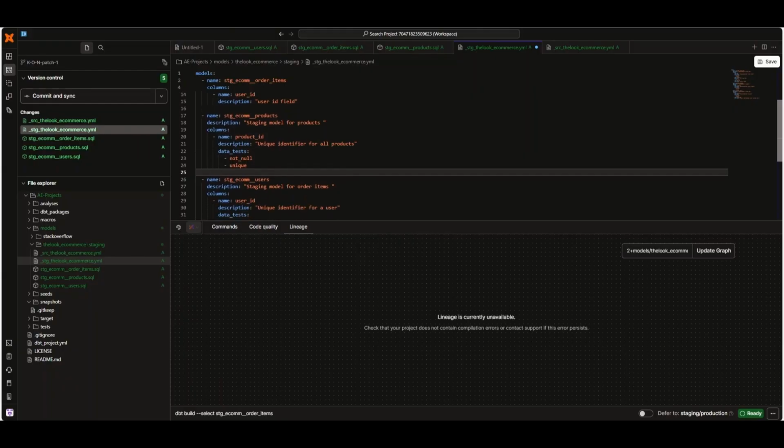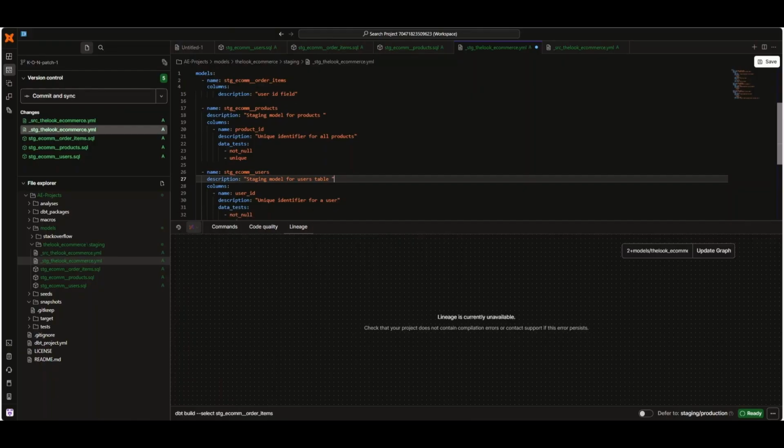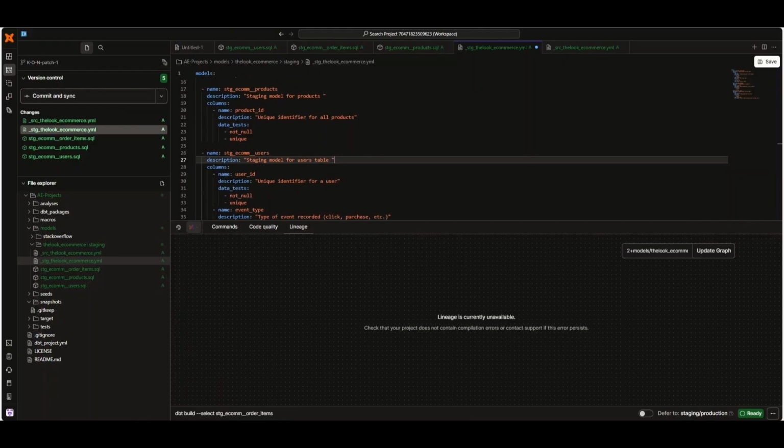That is our staging e-commerce users. So we have the staging model for the users table. Cool. All right, so let's see a few of the fields that we're going to be testing for. The first one is the user ID, and we know that it is the unique identifier for users, and I'm just going to implement two tests, not null and unique.